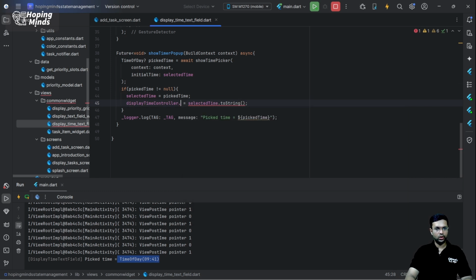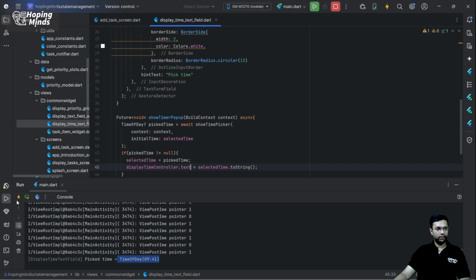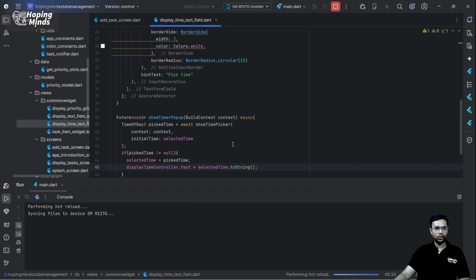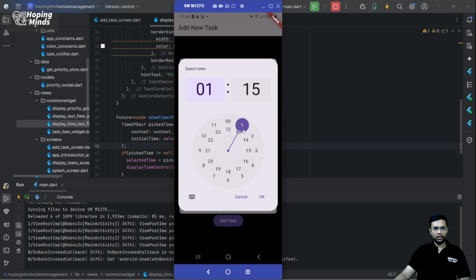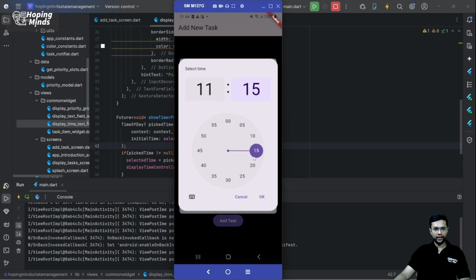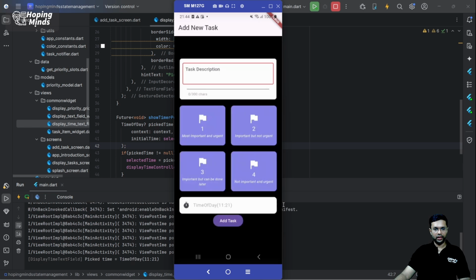I forgot to put .text and hence it was not allowing to show the .to string. Let's try and see if now I can display the time duration onto my text form field. I'll set it as 11 a.m. and 21 minutes. And yes, time of day 11:21 is being visible on the text form field.